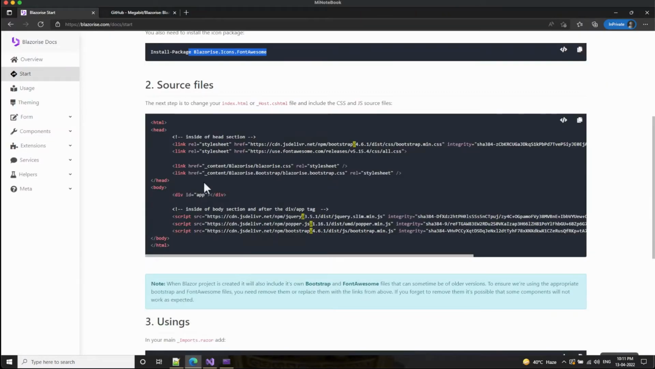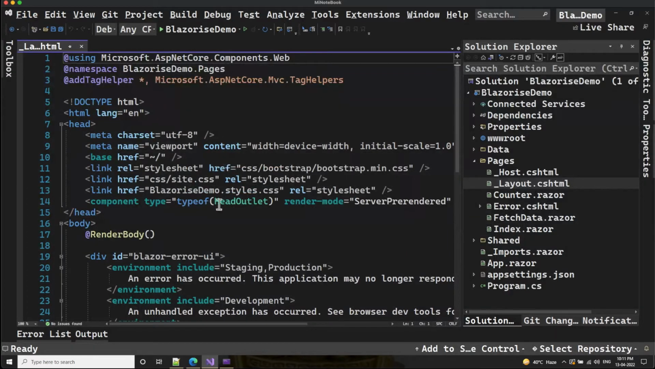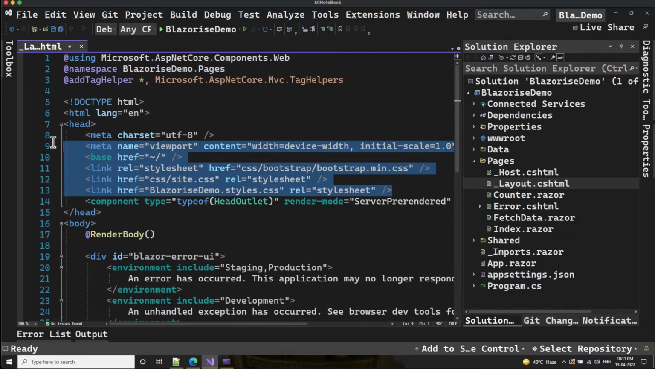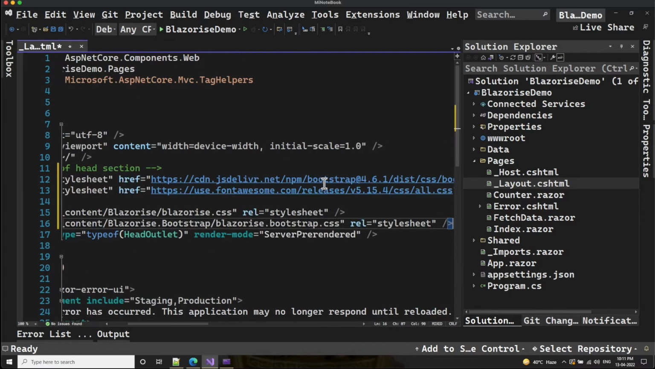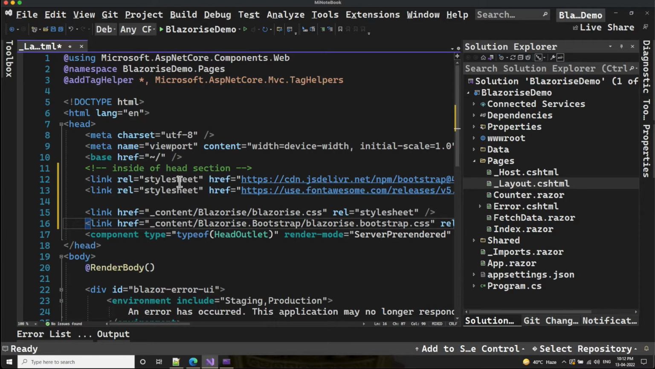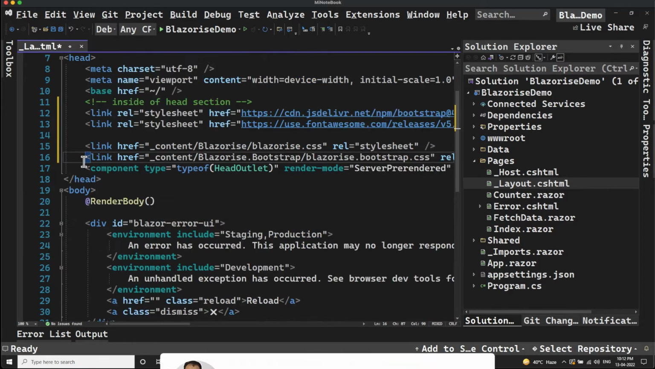So I will go back to the Blazorise documentation and copy this part. I will paste it here, just between these two, because these two are meta tags and everything. These are necessary. The CSS links we need to replace, because we don't need this particular CSS for now. So we'll just replace this. We will be using everything of Blazorise. We won't be using any custom CSS in this demo, at least. So I have changed the CSS.